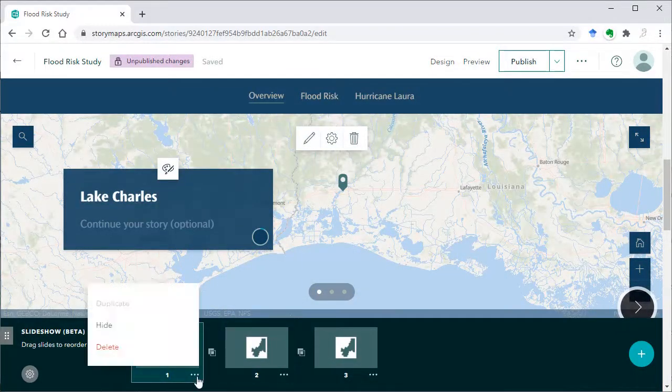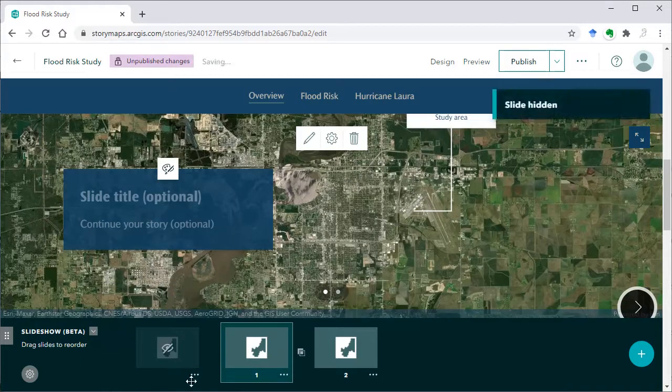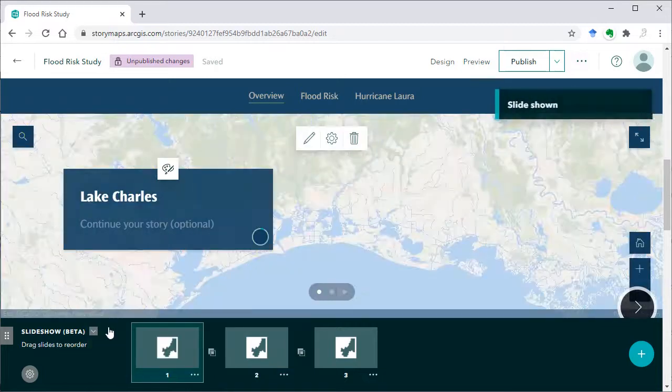I can also hide or delete a certain slide. Now when I hide it, it's not deleted. Sometimes you don't want to show a certain slide, you can hide it, but you still have the content. You don't have to delete it. Show it again.